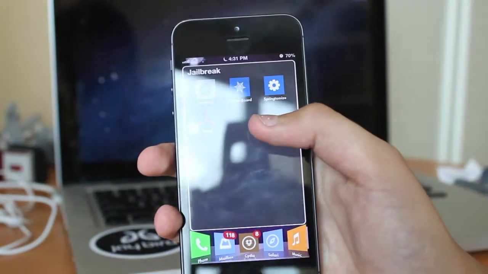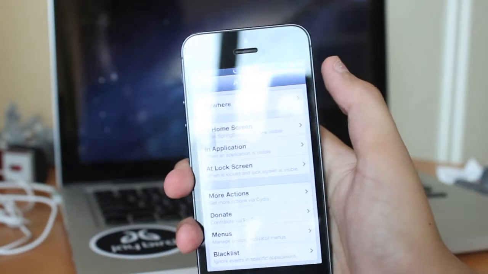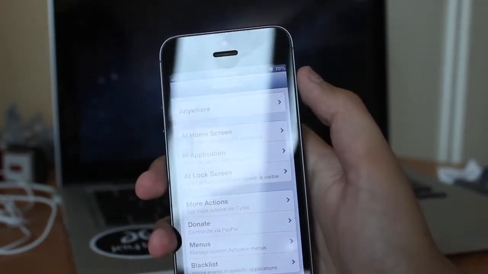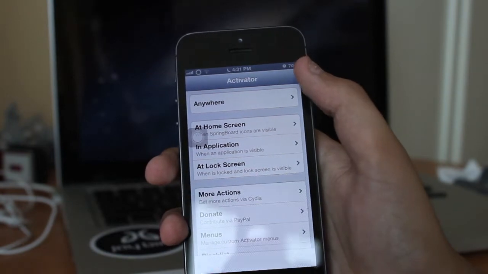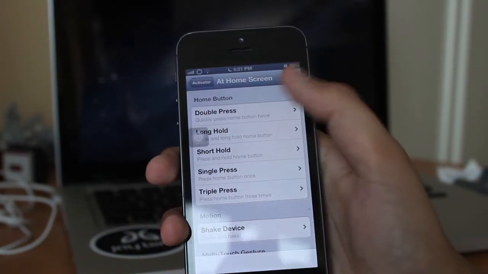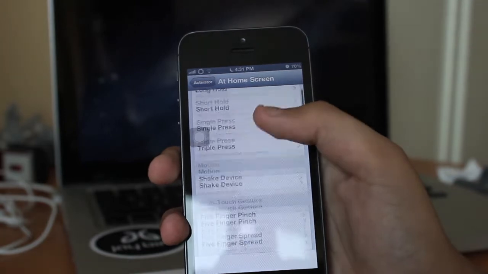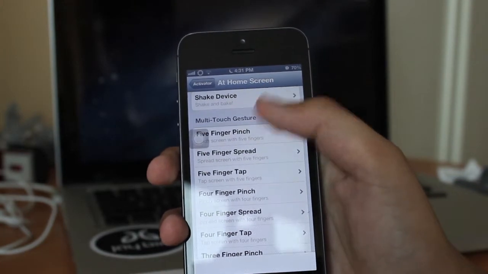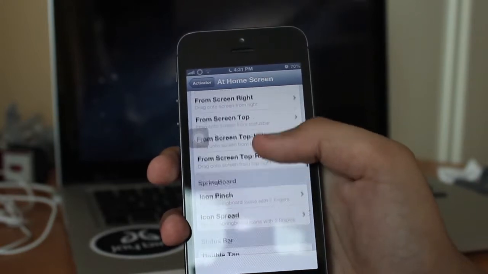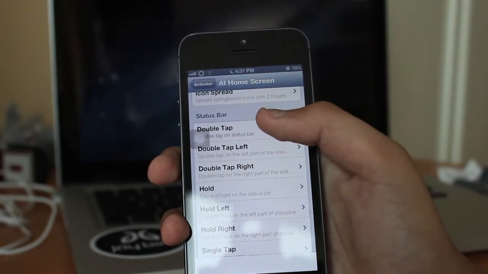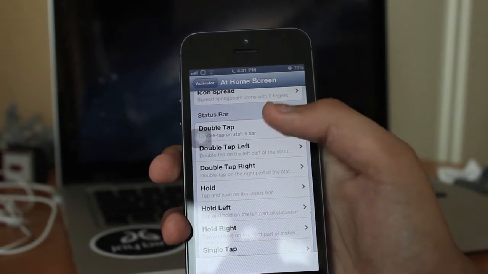Activator comes in at number 2. So Activator is this app that installs on your springboard, and when you launch it, it basically gives you quick toggles you can customize, and it'll provide you certain actions when you do that toggle. So as you can see, let's just find a toggle right here. Okay, let's do hold on the status bar.